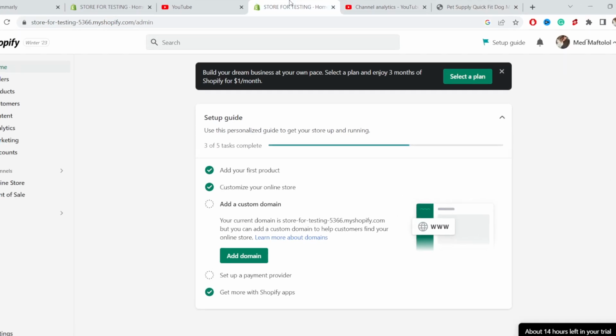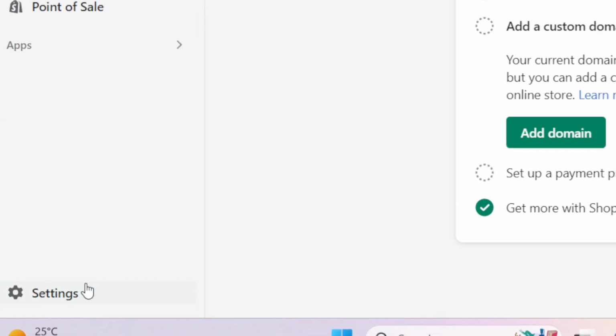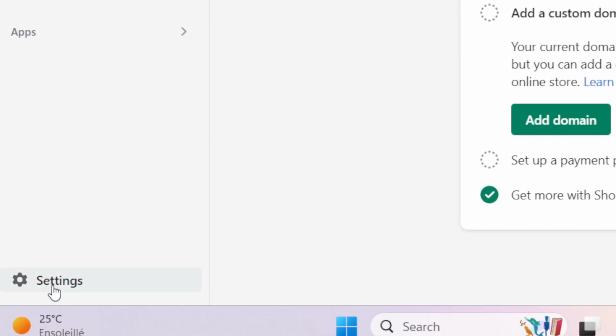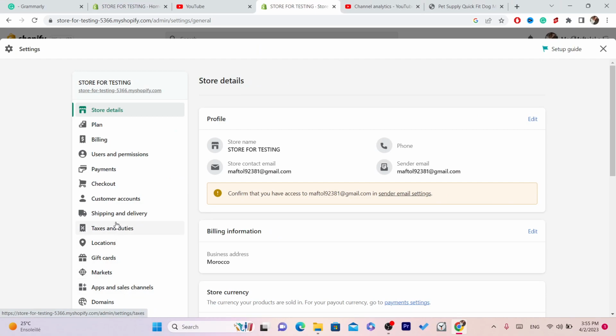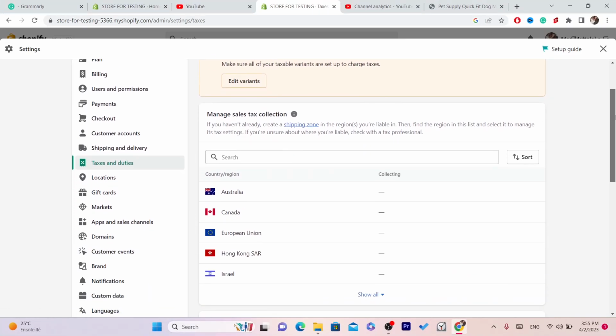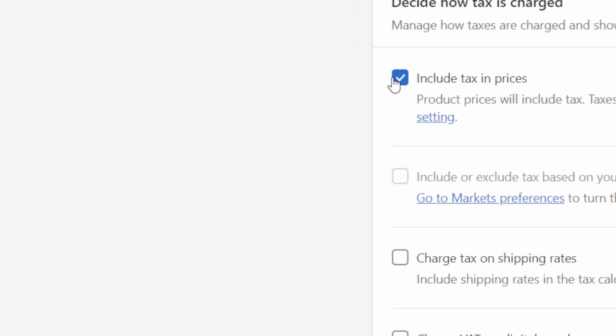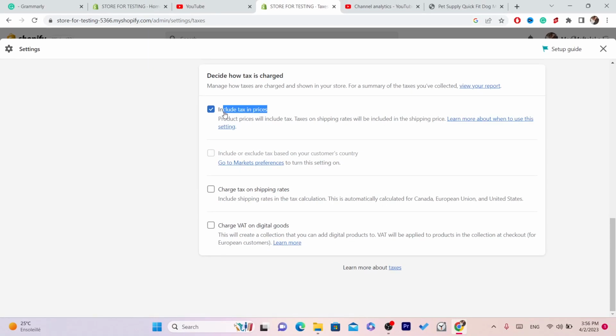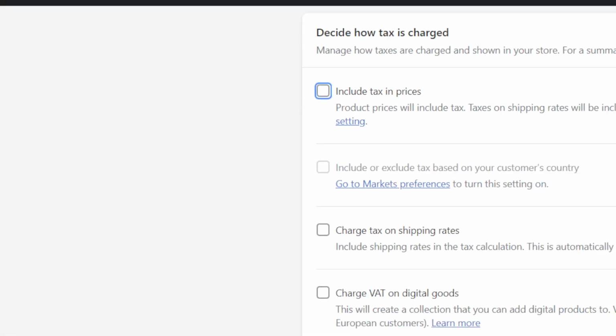All you have to do, you want to go to your Shopify. First thing you want to do, guys, you want to click on settings at the very bottom left, and then you want to click on taxes and duties. Okay, scroll down, and then you want to toggle this off. That says here include tax in prices. You want to toggle this off, and then you want to click save.